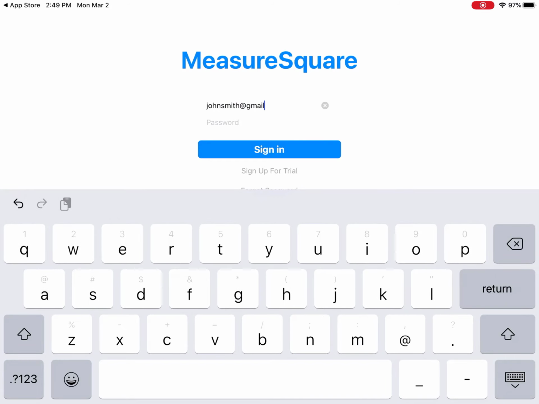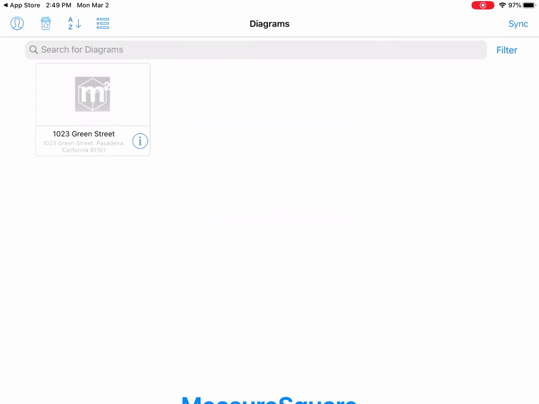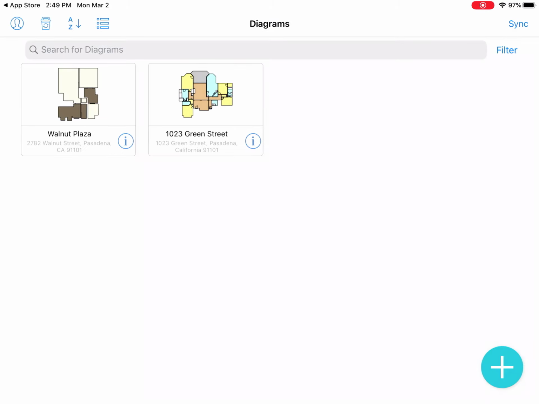If you already have a MeasureSquare account, please sign in. If you don't have a MeasureSquare ID, select Sign Up for Trial, where you can register by entering your information. Once you are done, you can start a 2-week free trial with full functionality.